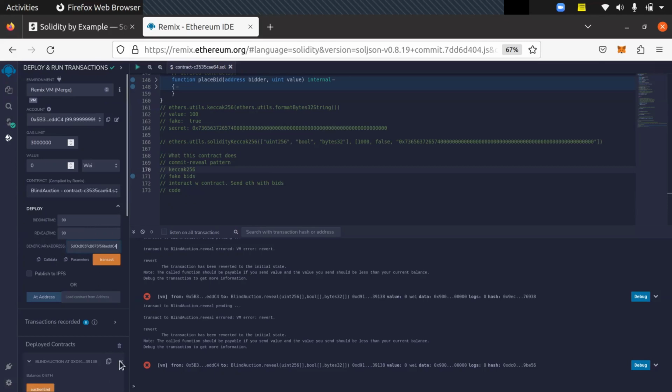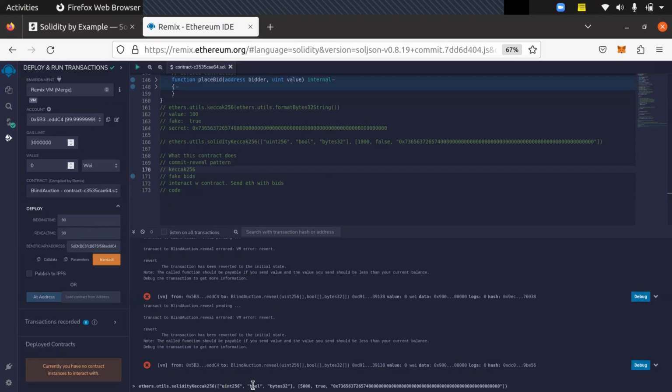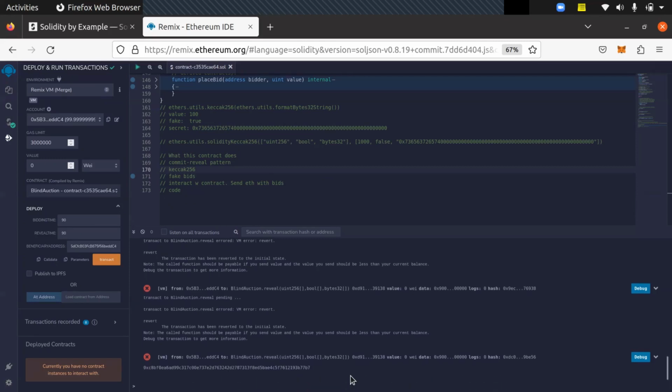Now, before we deploy it, let's get our act together in terms of what we're going to pass in as input. So let's set the first one to 1,000. This is going to be a fake bid. Let's say 1,000, true. All right, let's go ahead and deploy it.